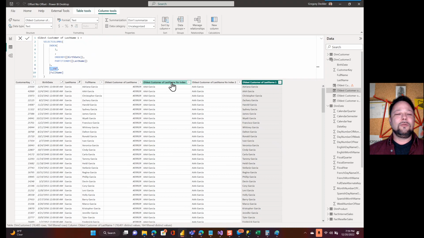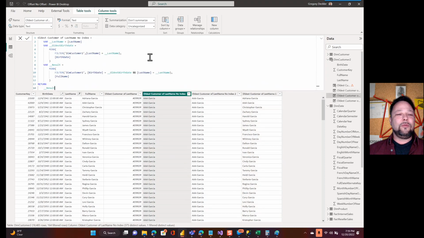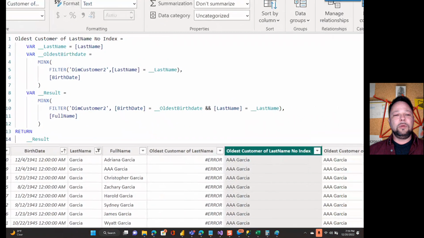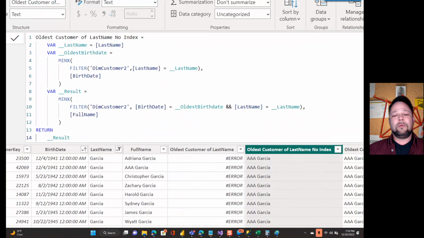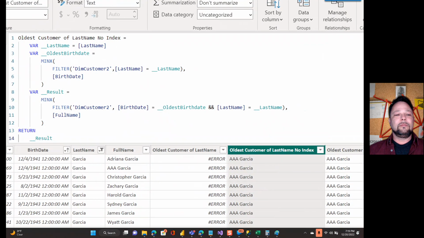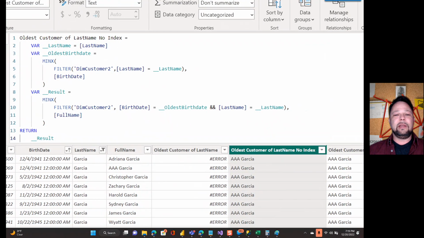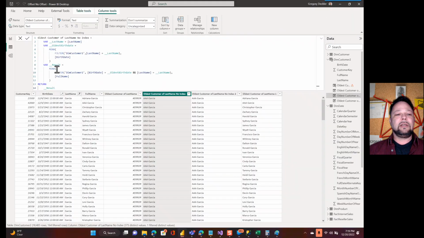Okay, versus if we do it this way, which is the way I presented in the last video, where we don't need index, right? We can just do it the old-fashioned way of doing a double lookup. We look up the min birth date, then look up the customer name. In this case, if you can see, it returns AAA Garcia. Now I can actually work with this.